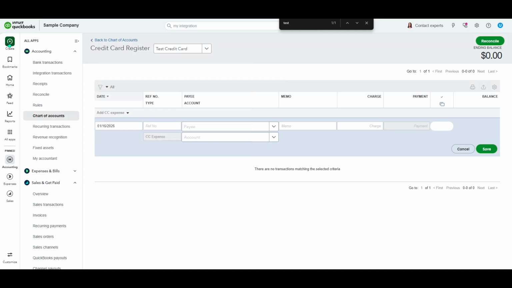That's all. You've successfully set up a credit card account in QuickBooks Online, paving the way for clearer tracking and easier reconciliation.